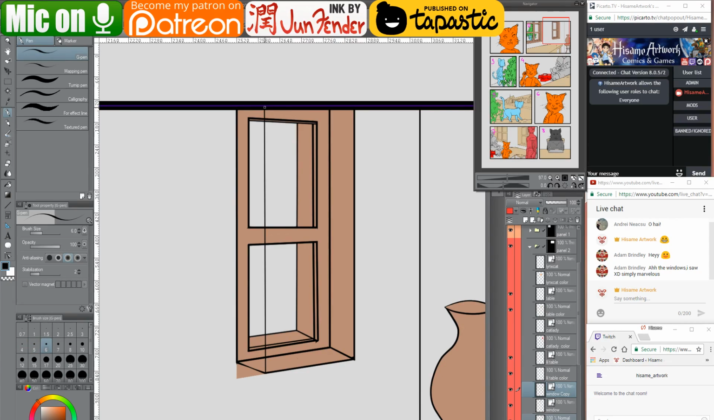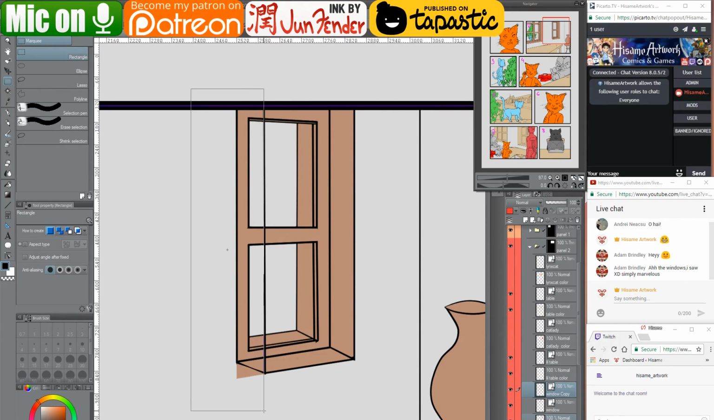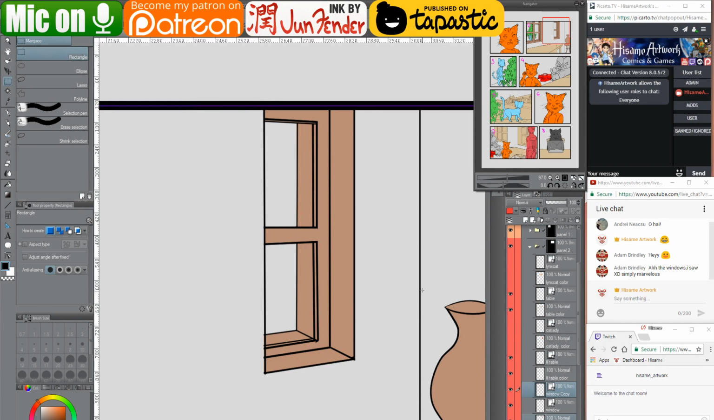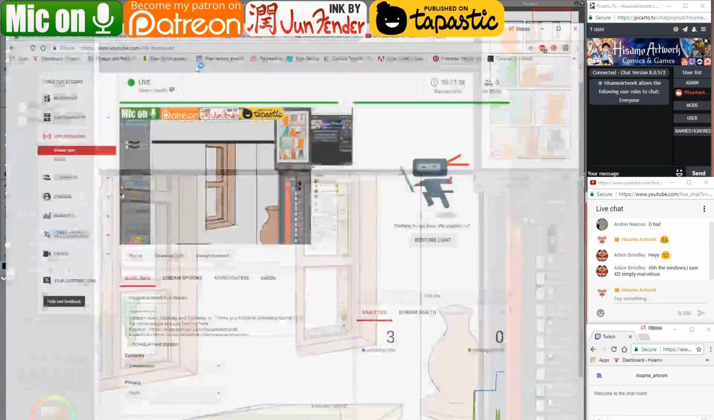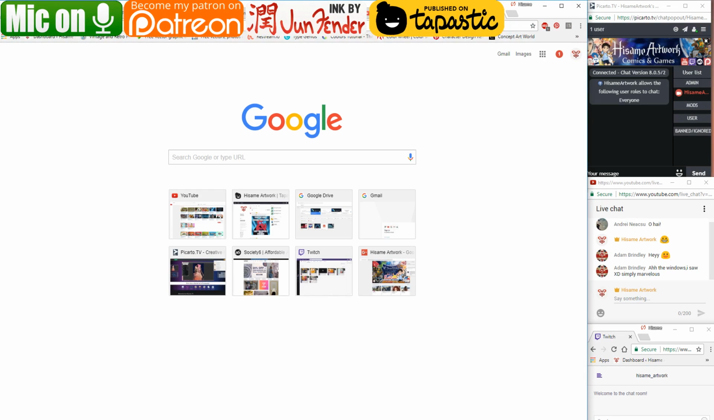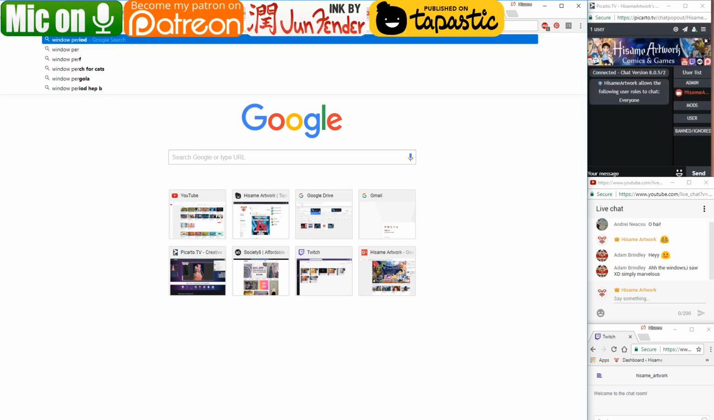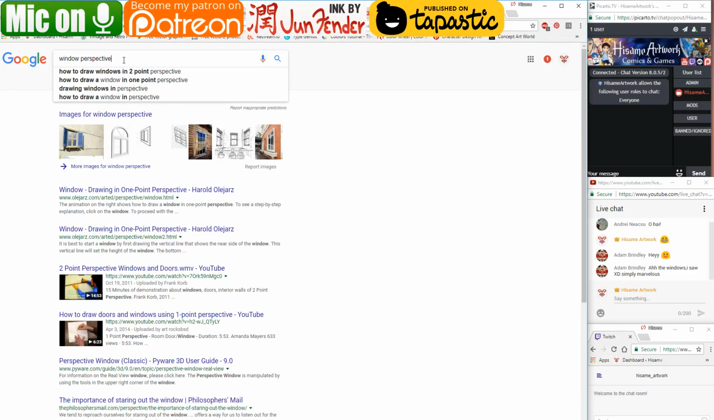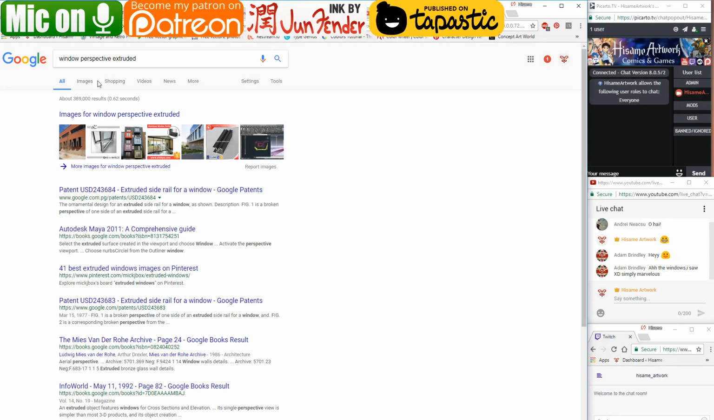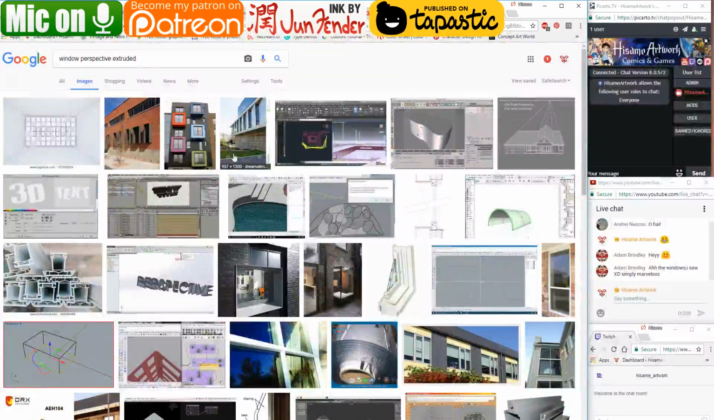Need it to be a little bit thicker, so I'm gonna erase it. And now I think it looks as it should, although I'm not sure about that line, how it would look. I need to look at a window in perspective, because I'm not sure where it's supposed to be extruded. It's a pretty complex shape, and I kind of needed a reference.